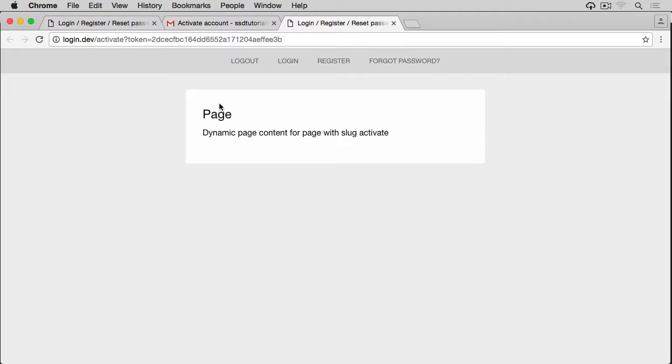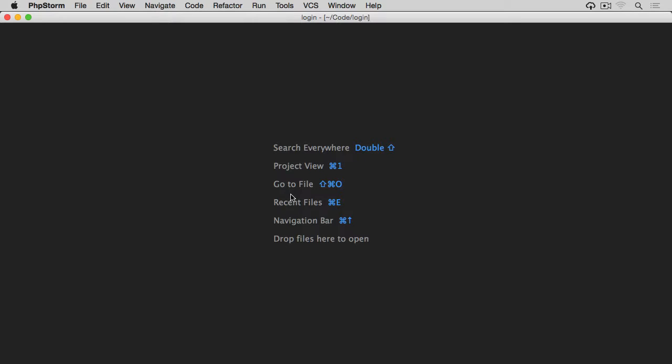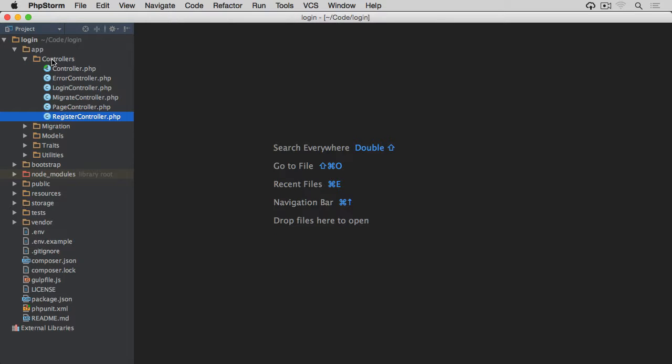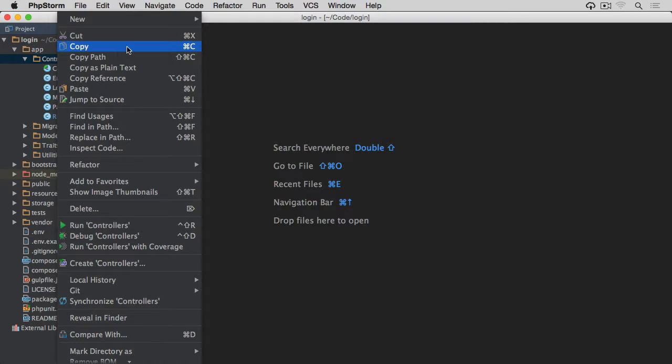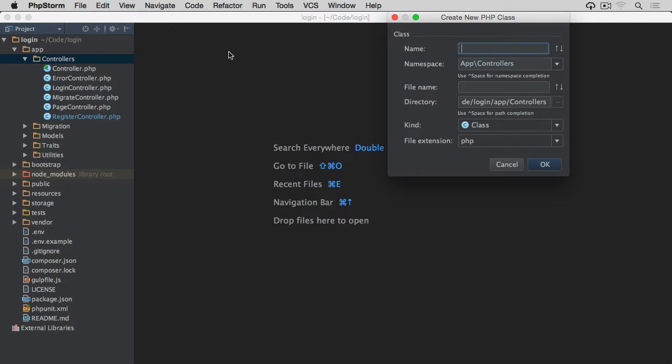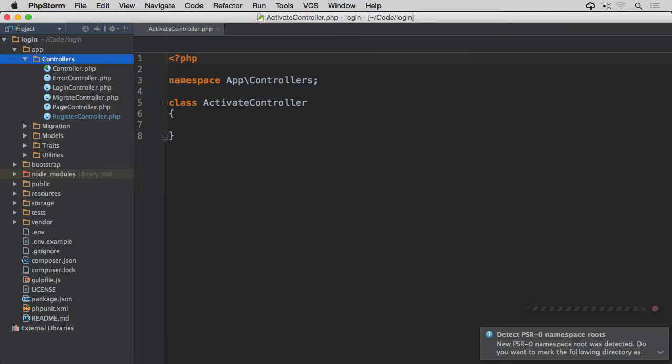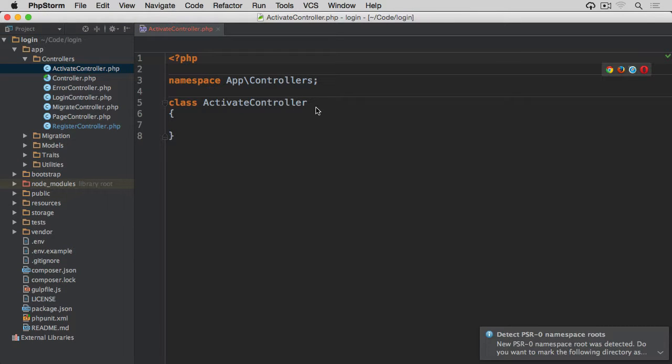If we click on this link, obviously we don't have this activate controller yet. That's why we see the dynamic page. Let's go back to our editor and let's create this controller quickly. So under the app controllers, let's create a new one. Let's call it activate controller. And it's under app controllers namespace.